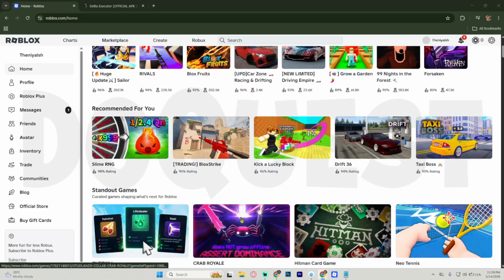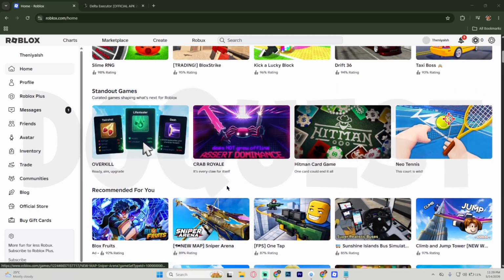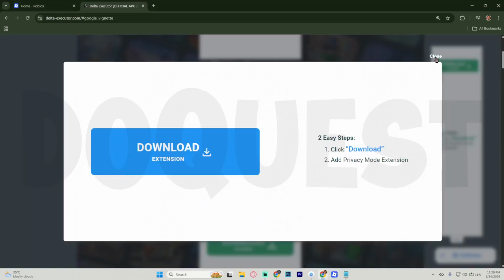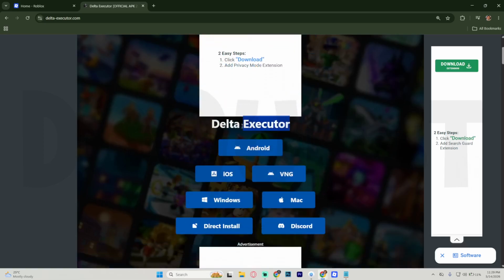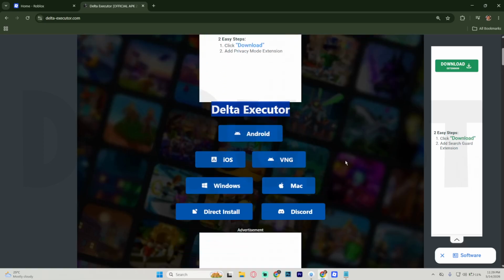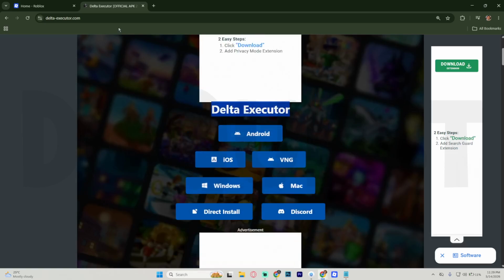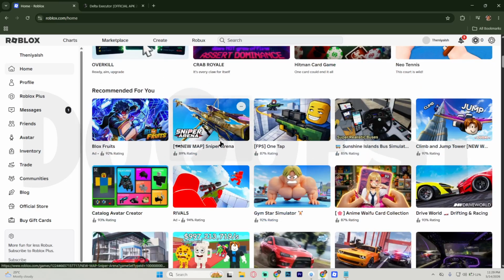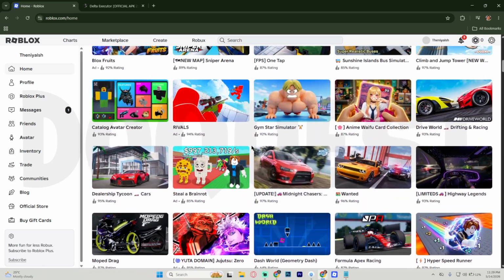Hello everyone. In this video, I'll guide you through what to do if you're seeing the Delta Executor and Roblox upgrade error on iOS. This issue usually appears when the Roblox app updates and third-party executor tools become incompatible with the latest version. Because these tools are unofficial and violate Roblox terms of service, they can stop working after updates or trigger security checks on iPhone and iPad devices.